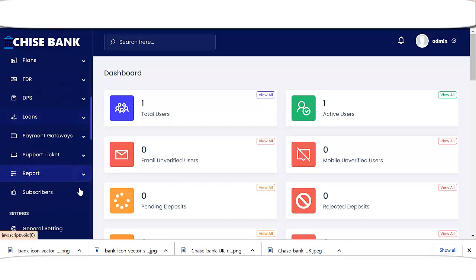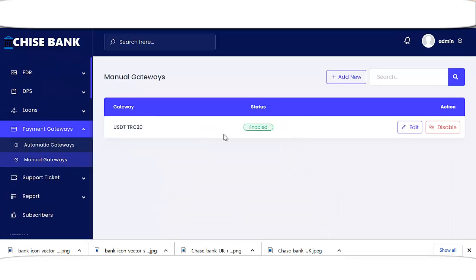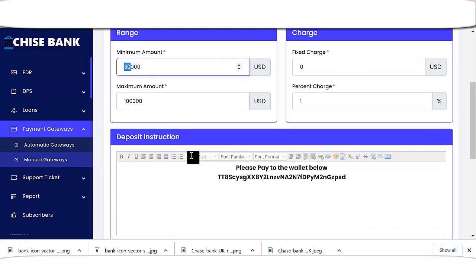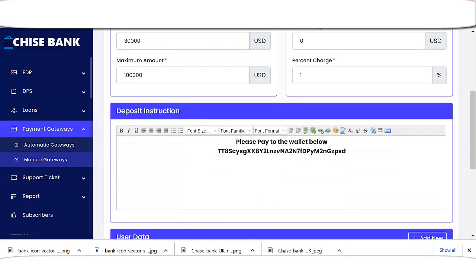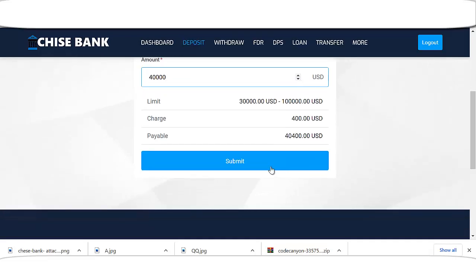So let me go to deposit so that I can know the deposit limit. I'll go to payment gateway and I'll go to manual payment. Right, so manual payment. Let me just click on edit. So the minimum deposit here is $30,000. Can you see that? So let me come back here and select this. Then I'll say $30,000. Okay, let me just say $40,000.